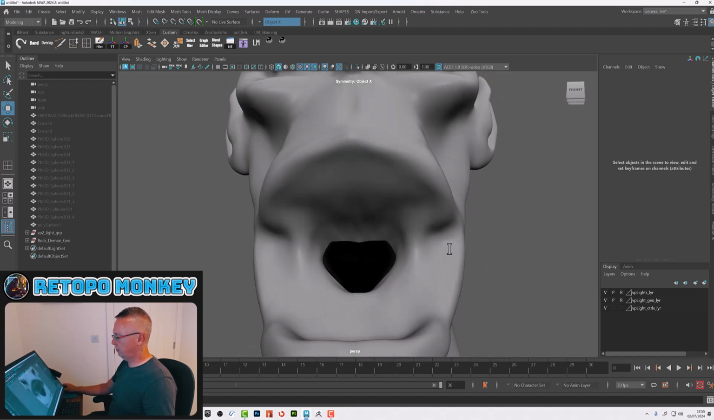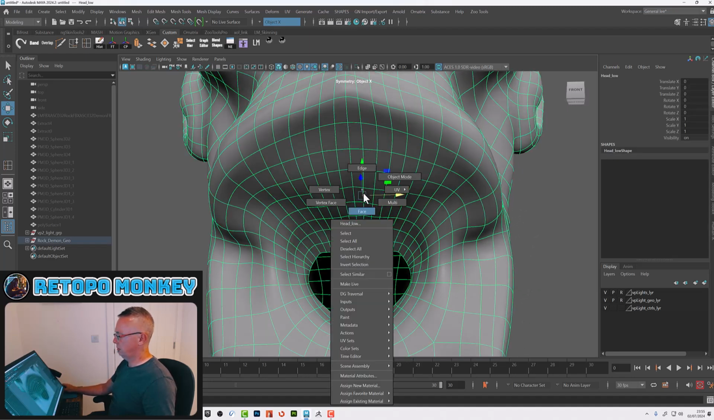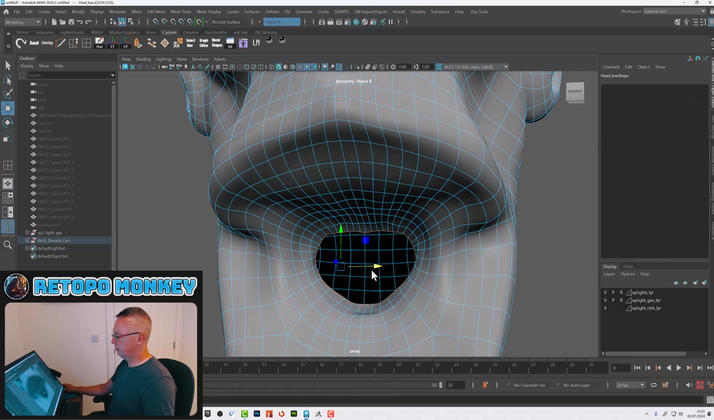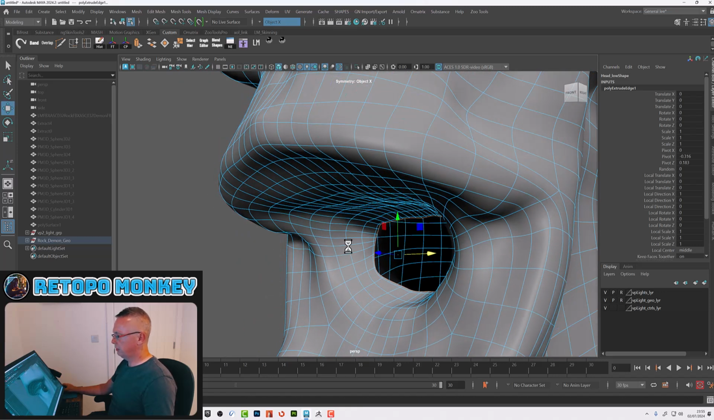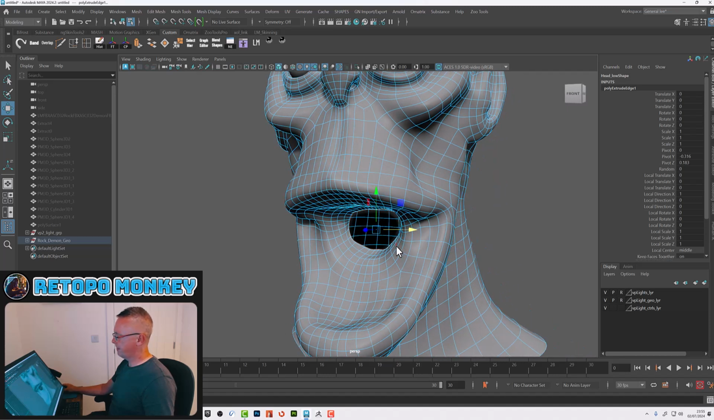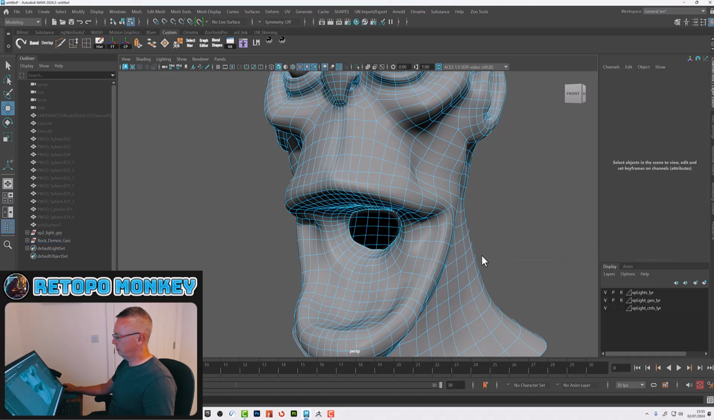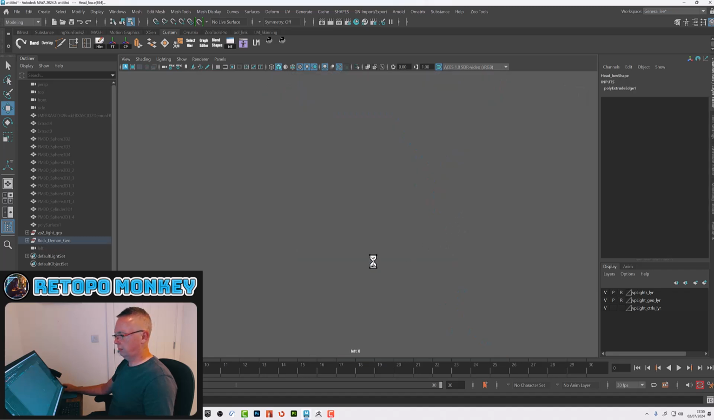Then the next thing we're going to do is select the edge loops for the mouth and then extrude it. W on the keyboard, turn off symmetry, press spacebar, it's acting a bit weird because of the recording lag. F on the keyboard.